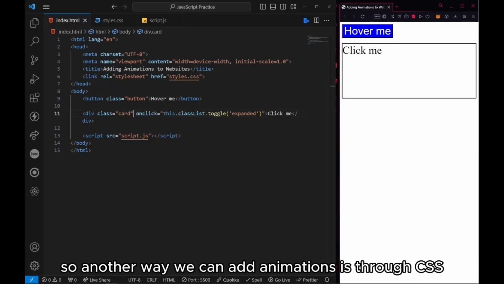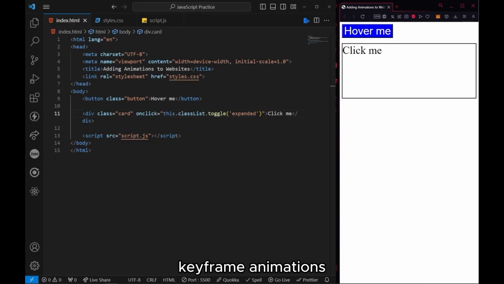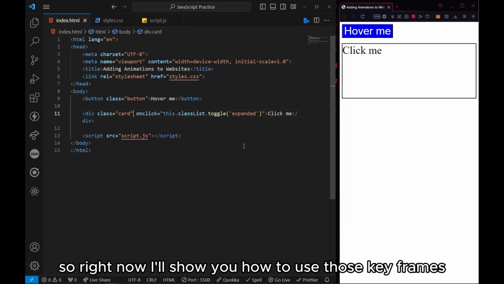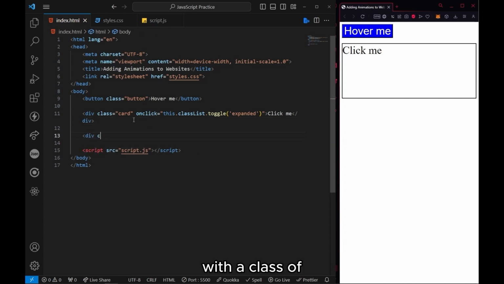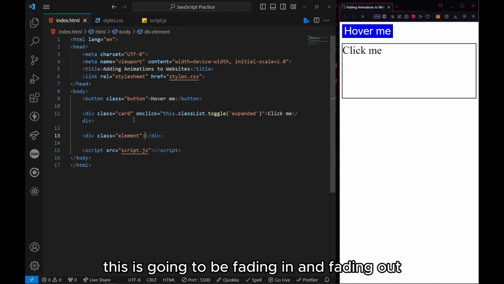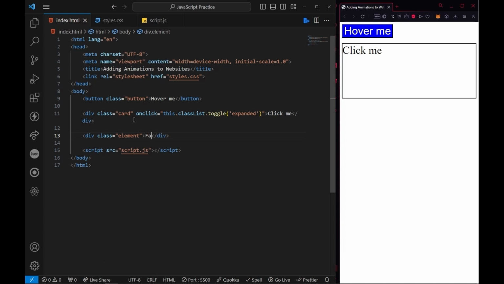So another way we can add animations is through CSS keyframe animations. So right now, I'll show you how to use those keyframes. So right here, I'll actually create a new element, which is a div, with a class of element. Okay, and this is going to be fading in and fading out. So let's say fading in right here.